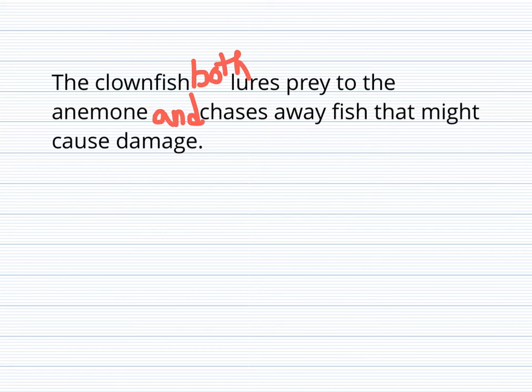Big things to remember. Correlative conjunctions come in pairs, and they need to match. They need to go together.